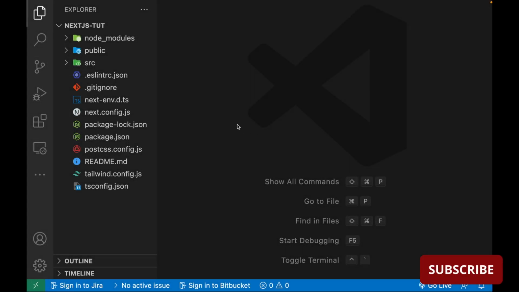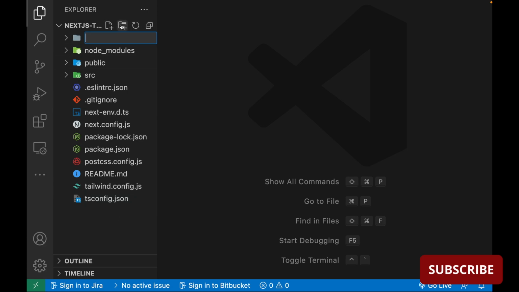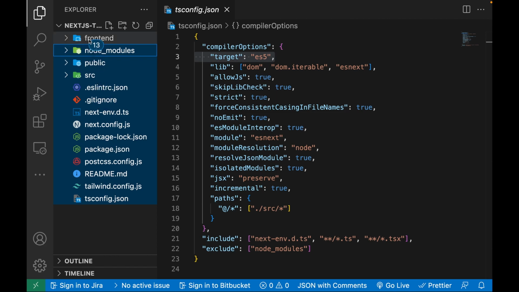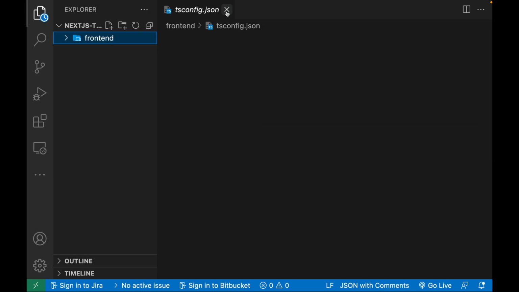Alright, so let's create a Sanity.io project. I'm going to create a new folder and call this folder front end. That's because our Sanity project is totally different from what we have in Next.js, so they are going to live in separate folders, separate directories. I'm going to copy all the files we have here and move them into the front end folder.